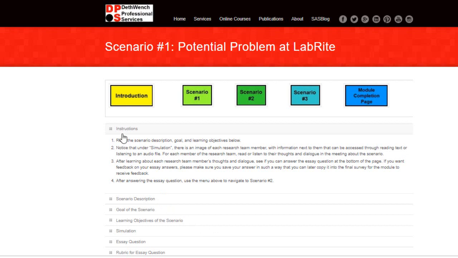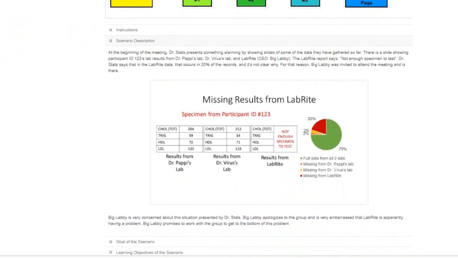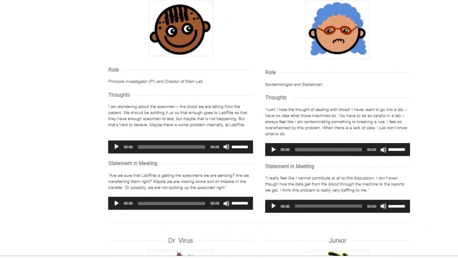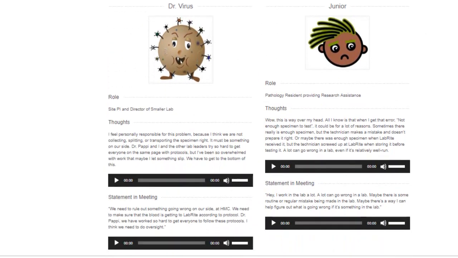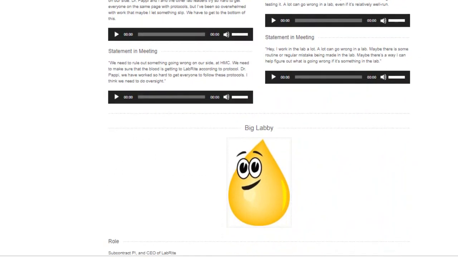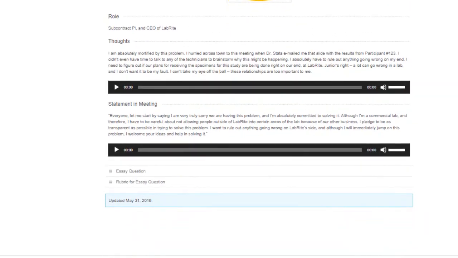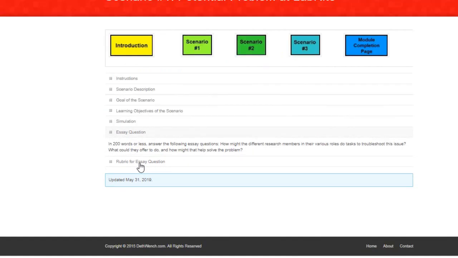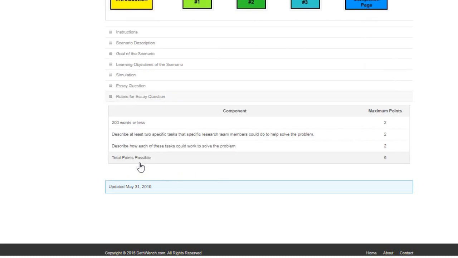On the scenario pages, after a short reminder of the instructions at the top, a specific scenario is presented and is followed by the simulation, which provides information about what each member of the research team is thinking and saying. At the bottom of the scenario is an essay question about the scenario intended to allow you to imagine yourself using your new research management skills. You can practice the information you learned by answering the essay question. A rubric is provided to guide you.